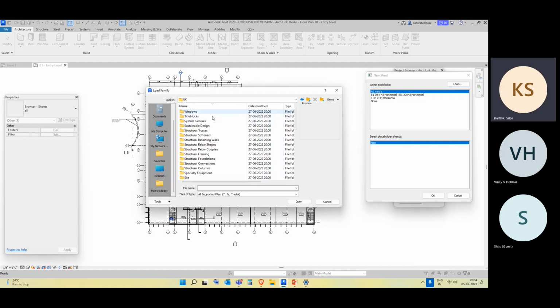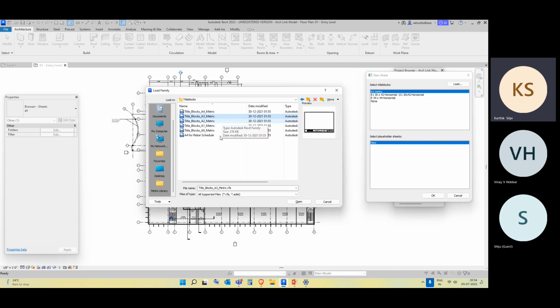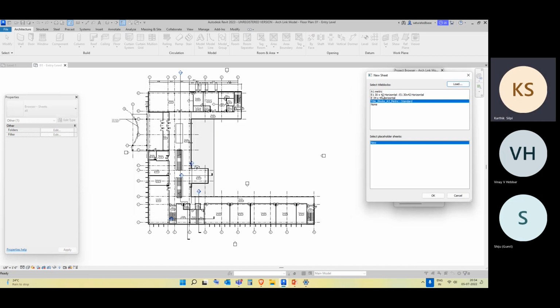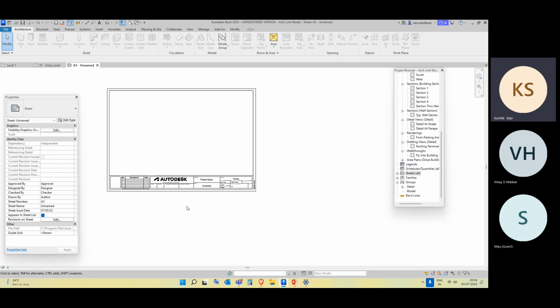You can go for the templates and you can see title blocks in these templates. Select the title block, and depending on your project size or the printer size, you can select your sheets A1, A2, A3 to A4. Let's say we are going to take A2 or A3. Mostly in India, we use A2 or A3. Depending on the project, let's say we are going to use A3, hit open. So this A3 will be loaded in our project. You can see this A3 is loaded.